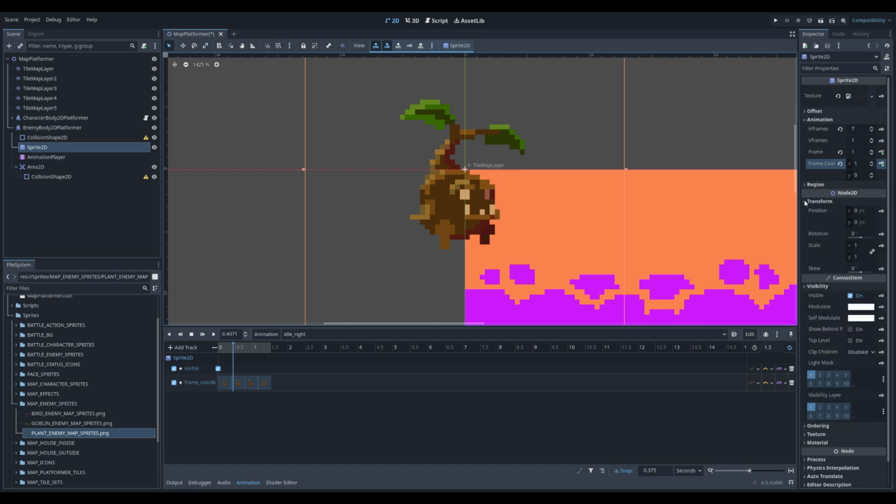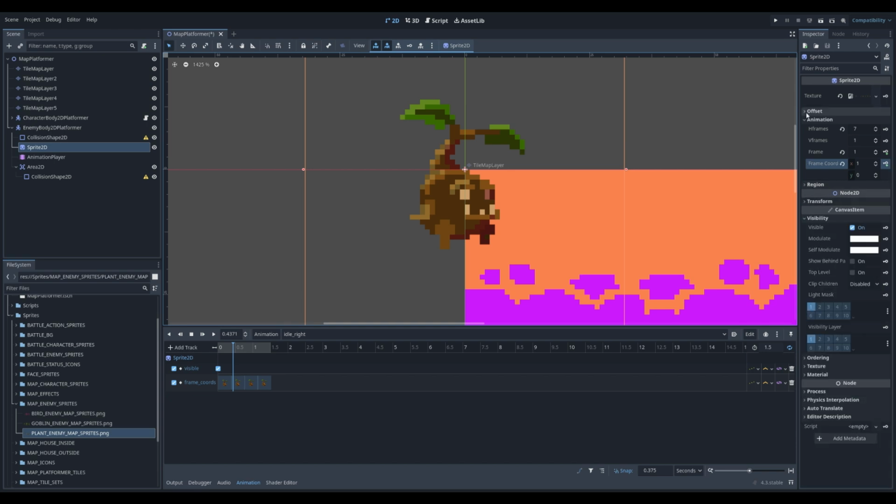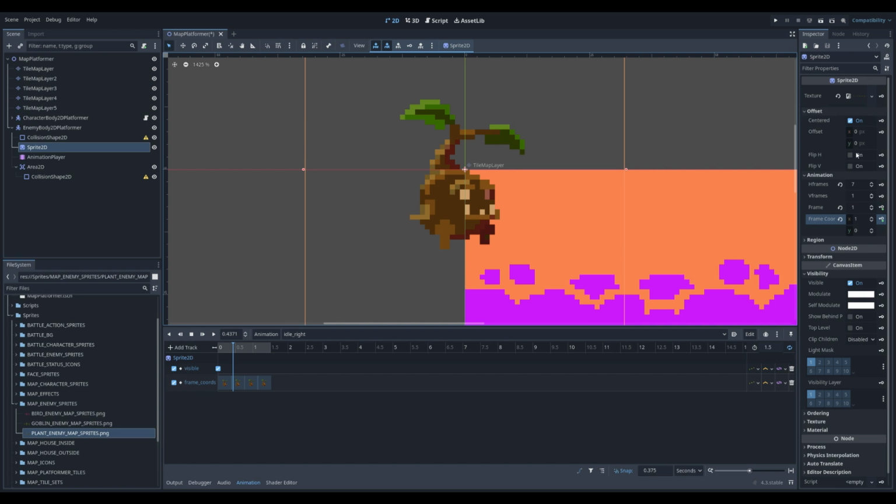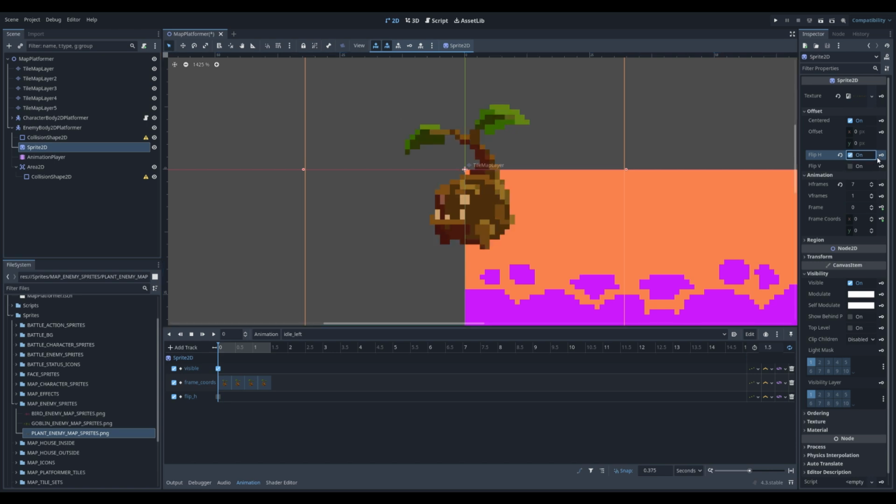And I'm going to go to transform. Nope, I'm not. I'm going to go to offset. I'm going to flip H, and I'm going to lock it as off at the very beginning of this animation. Now I'm going to go animation, duplicate, and I'm going to use that to make idle left. Then the only difference is I'm going to come up here once again to offset, and lock flip H at the beginning of the animation playing.